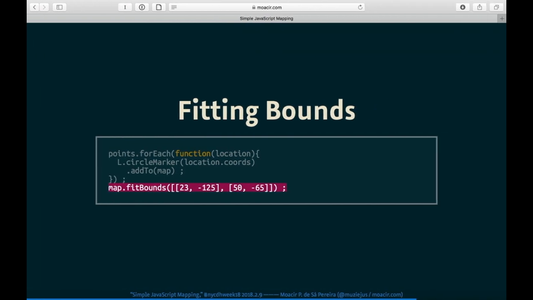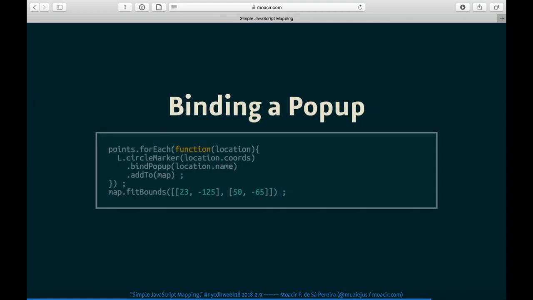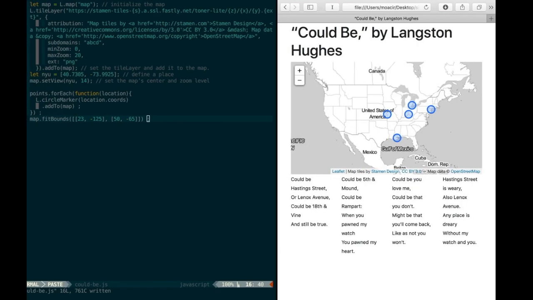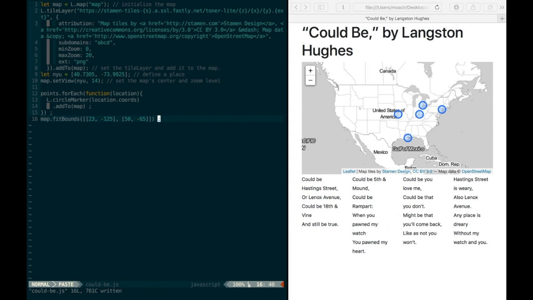Now, we can do even better, because circle markers have another method associated with them called bindPopup. And that lets us define what the popup for the marker is. Since every object in the points array has a name property, we can make a popup for each marker with the place's name in it. So you can change the couldbe.js file just a bit, just add this one line, bindPopup, save and reload the web page. Zoom out and you see all 5 points, and if you click on one, the pop-up shows up.